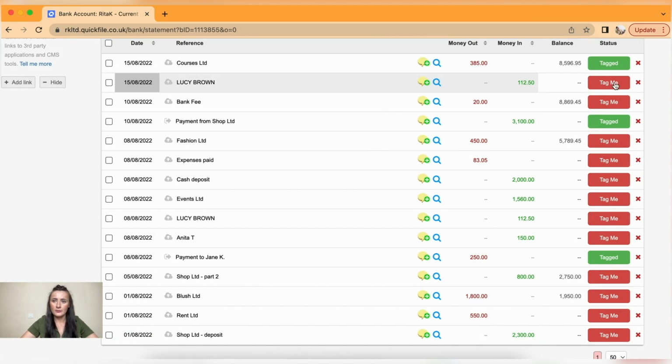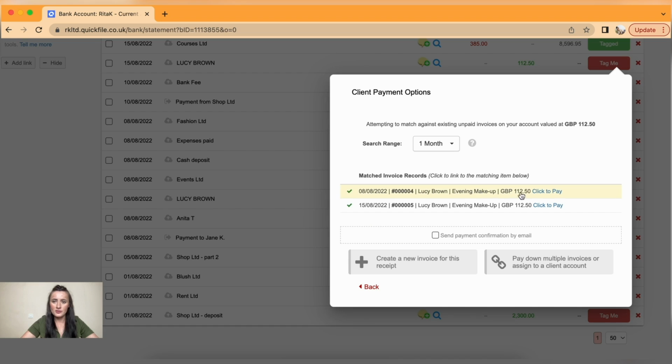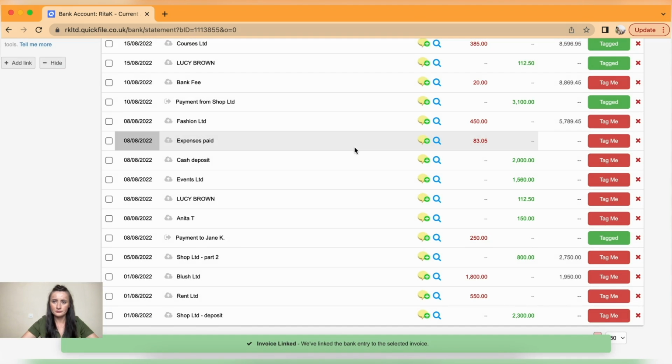Lucy Brown, tag me, and it is a payment from a customer, and there are 2 invoices. In my case, this should be the oldest invoice dated 0808, and I will click to... Oh, okay, that is 15. So this is matching with 15. I'll click OK.